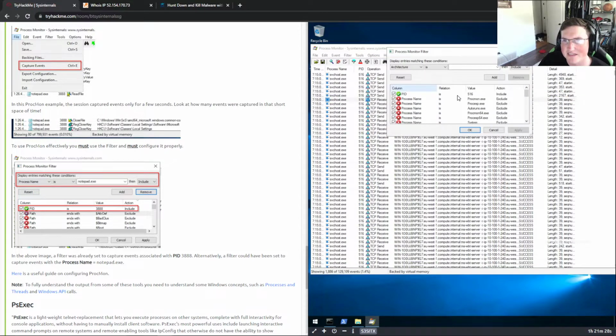So we'll go ahead and filter. And you can see what I did is I said exclude. Those filters were already in; I didn't put those in. So what you can do is you can say include process ID. So right here, you go to PID 516. So if the process ID is 516, you include it. Then you put one in that says if the PID is not 516, then you exclude it. Now what that does is it'll only show us process ID 516.